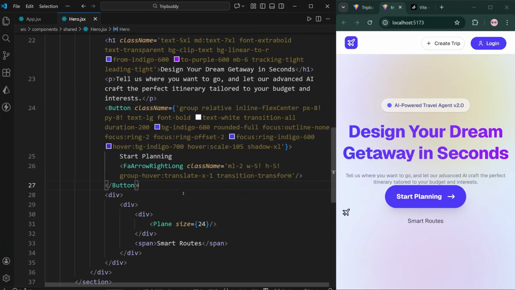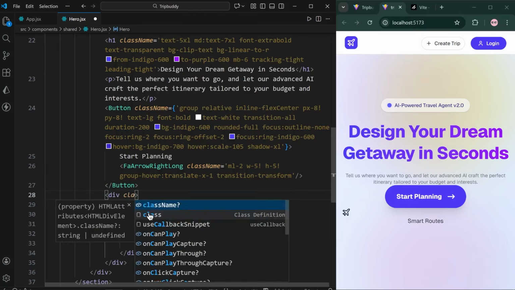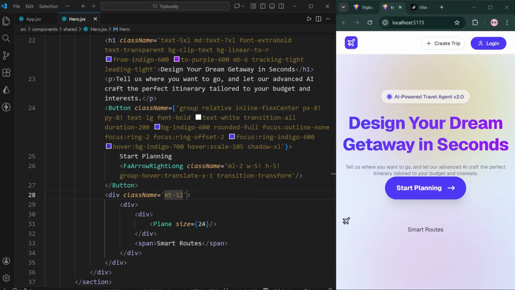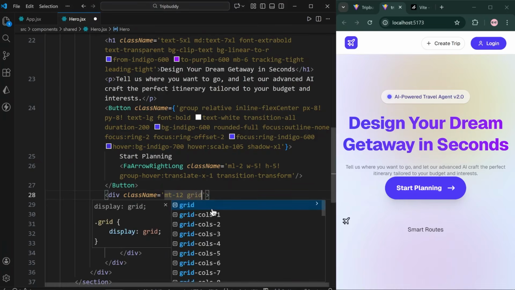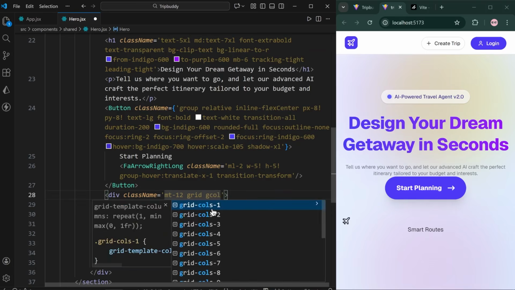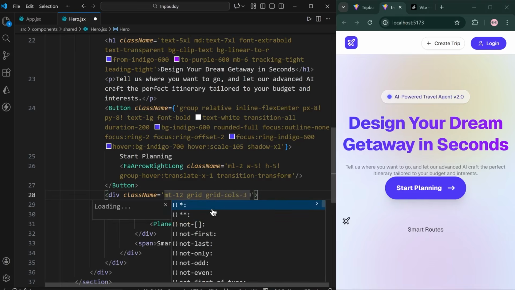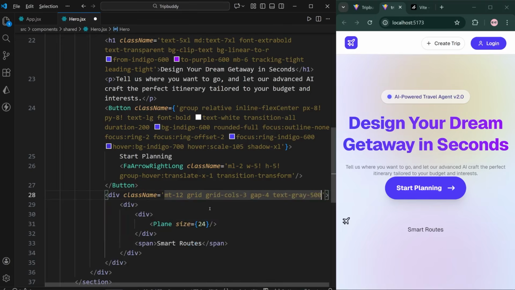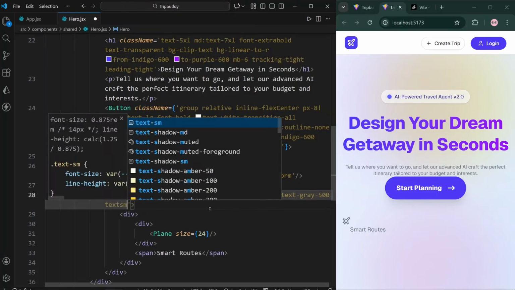And here we will write, after this button we will write a div, and this div will be margin top 12, and we will make it a grid, so all the 3 icons will get proper space equally. Grid columns 3, gap will be 4, color will be gray 500, and text size will be SM.